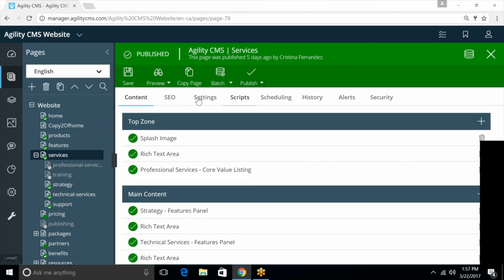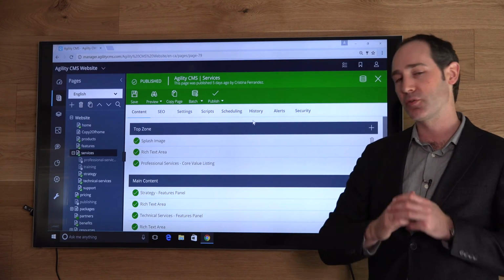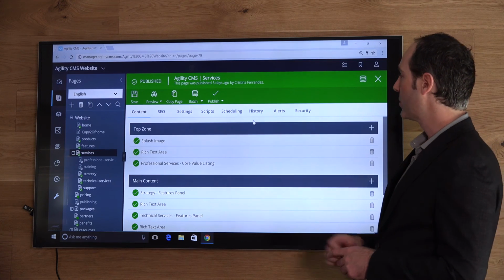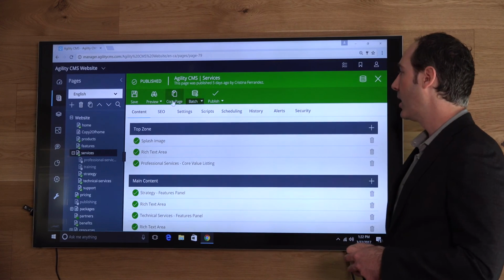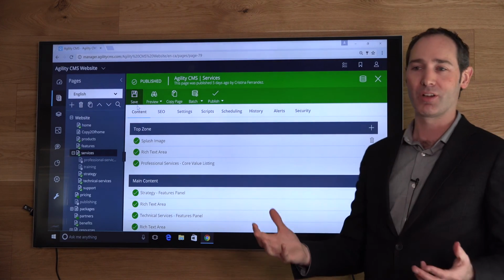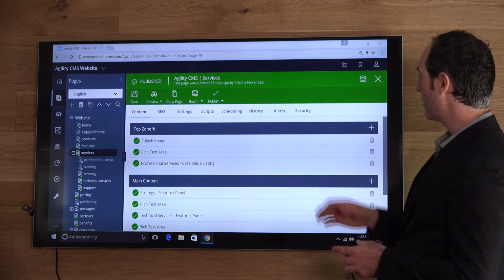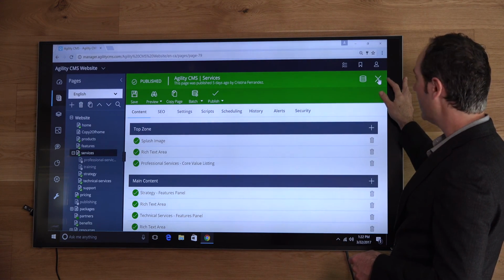Every one of these actions is following a really standardized paradigm that Agility uses for all of the items within the Content Manager itself. So all of these buttons, you can see the little arrow has a drop down to give you some more actions. It means that once you learn one part of Agility, learning the rest is really easy, and I love that about it. You can see we've got some actions across the top. You can close out of here using this little X here.